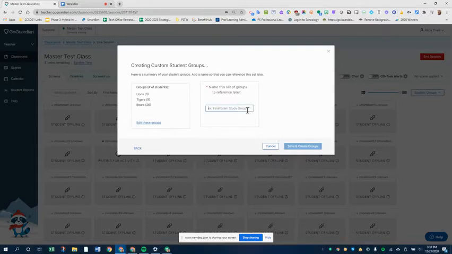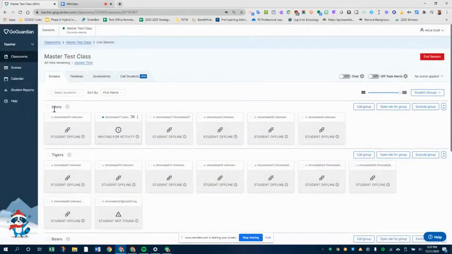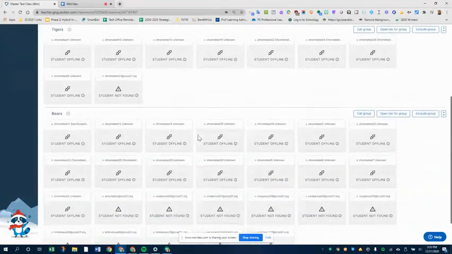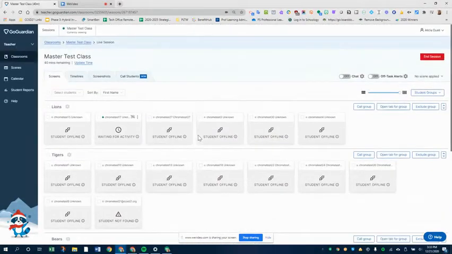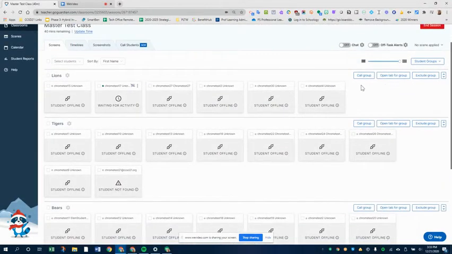I can name this. So maybe it's like my book study groups. Save and create groups. And what it'll do is it'll actually sort on your dashboard all of your different groups right here. And then you have the option of doing different things to these different groups of students.